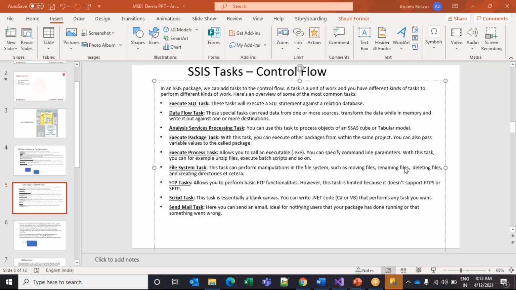So that can be done, it can be renamed. If I want to delete files at some source, like the old file after processing everything, I can delete the old files also. I can even create directories. If I want to create a directory before moving a file, I can do that also. So everything related to directories and files, I can do in this file system task.